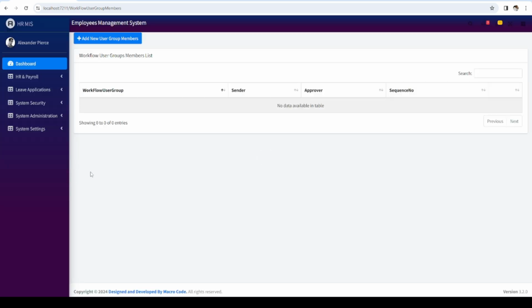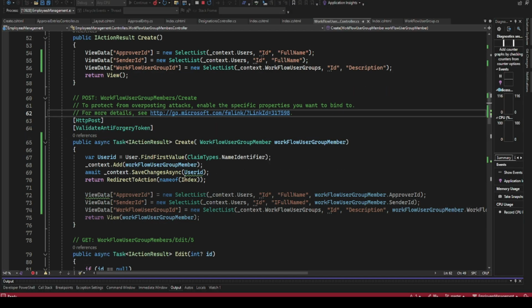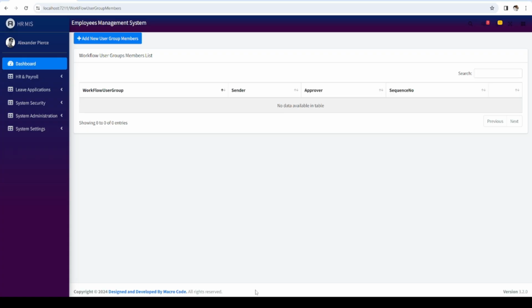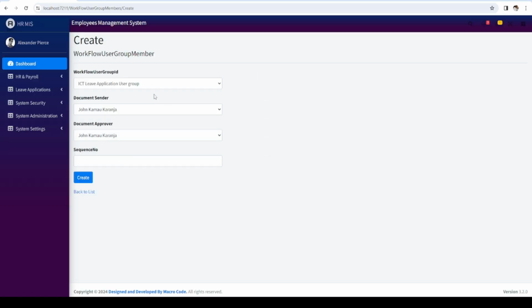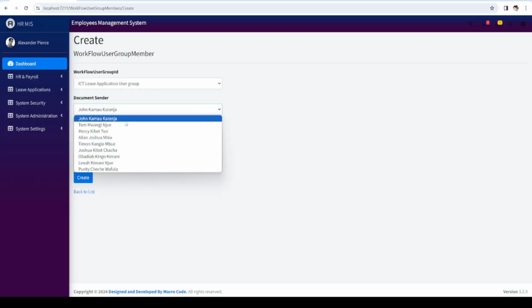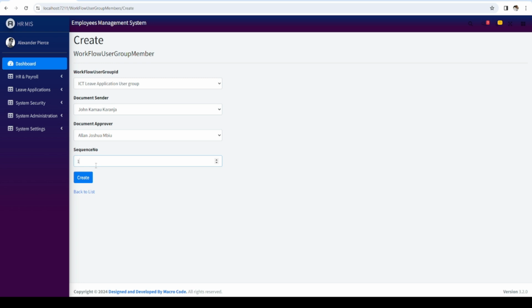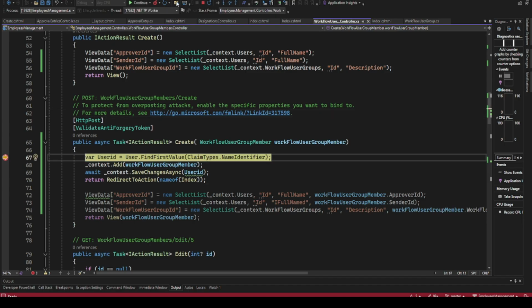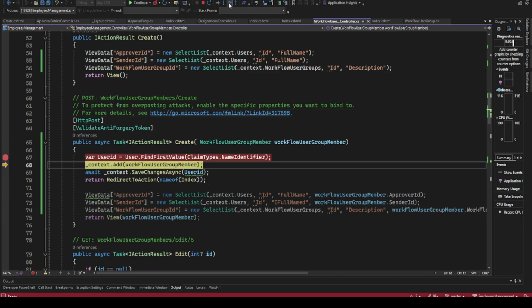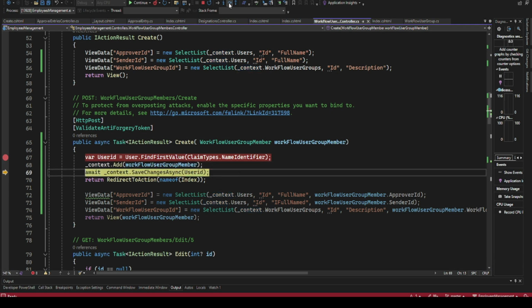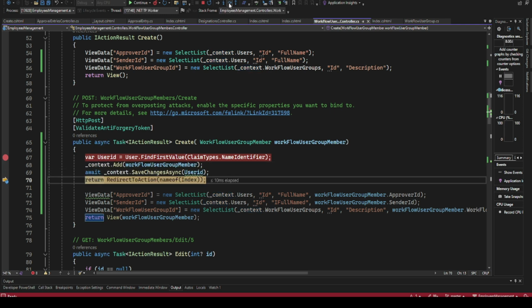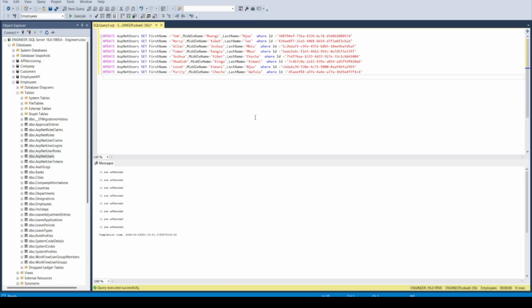So if we create, something there didn't go well. So let's just check here. So I'm going to initiate another one. So if we just do John, then we say Alan, and we say sequence is 1. If we create, let's check what is wrong. So there we go. So yes, our data is saving.